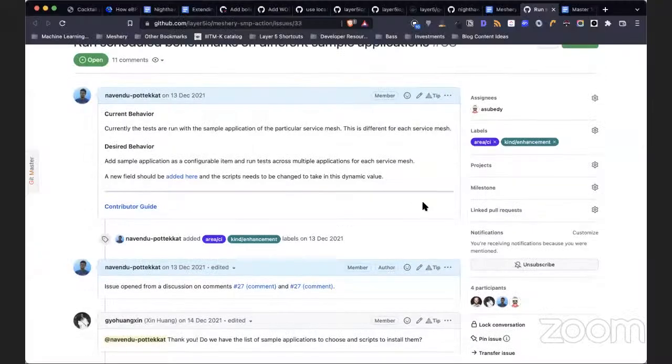I'm not finding an appropriate script or command to run a particular application on a particular adapter. Say for example, BookInfo. It's configured to run in Istio, but what are the commands that will help in running it in Linkerd? I'm not able to find that.